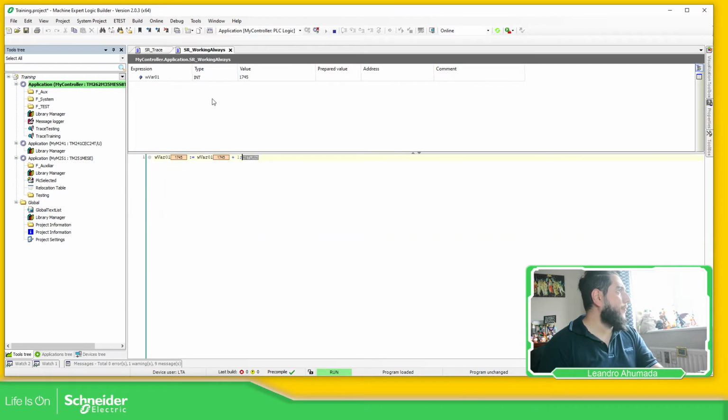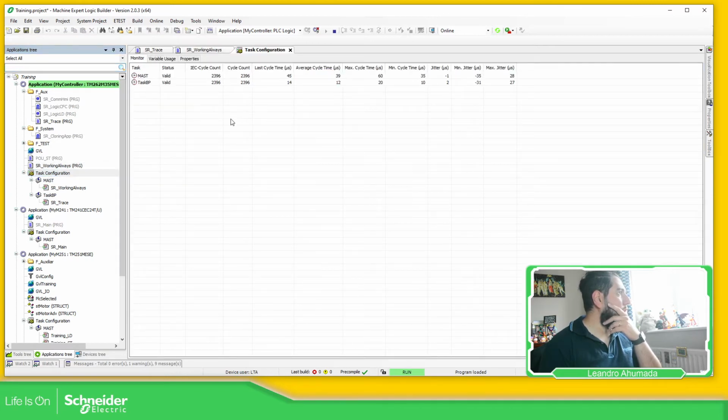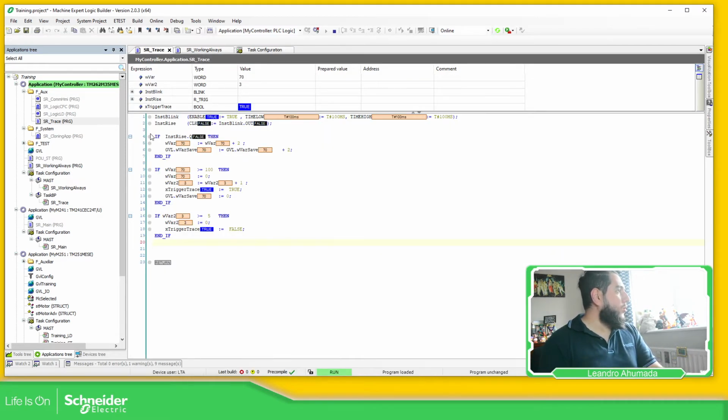So it's running. Now, let me just see where I can show you this. Task configuration. Okay. So here you can see that the two applications, the two POUs, are running in the controller.